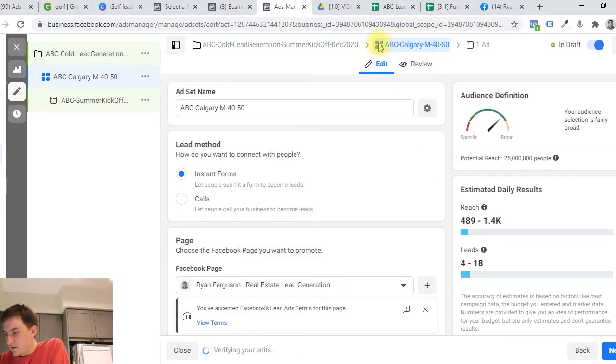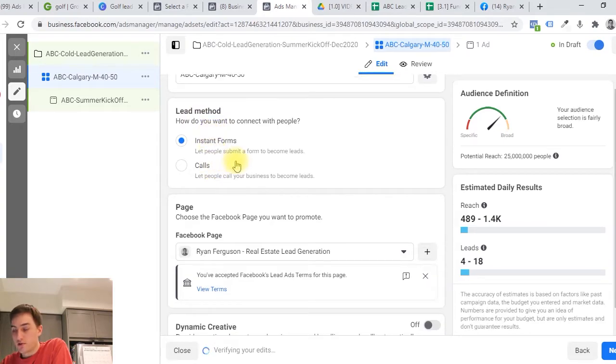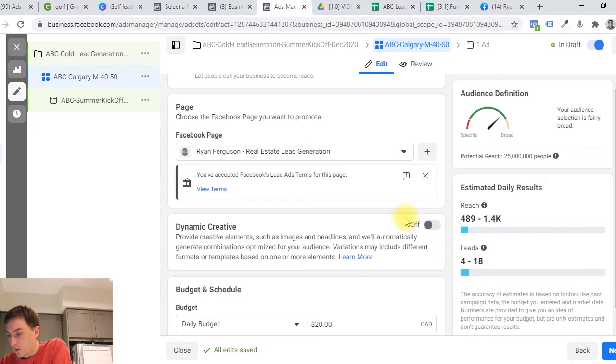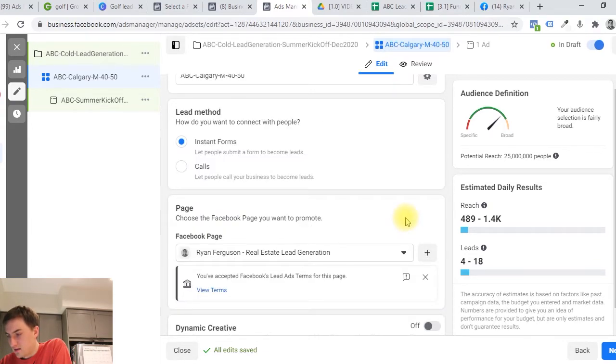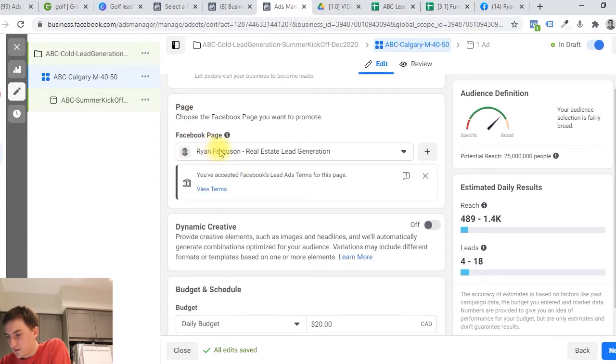Okay, so you see that the ad set is now blue, so that's what we're currently editing. What we're going to do is we've got the ad set name, lead method. So this is because we chose the lead generation marketing objective. We're going to use instant forms. What we're going to do next is select our Facebook page.